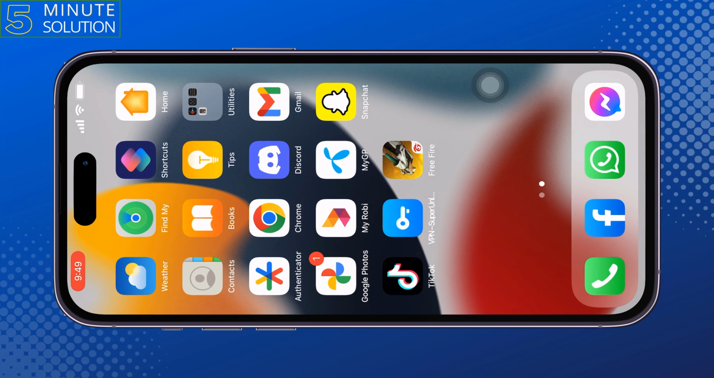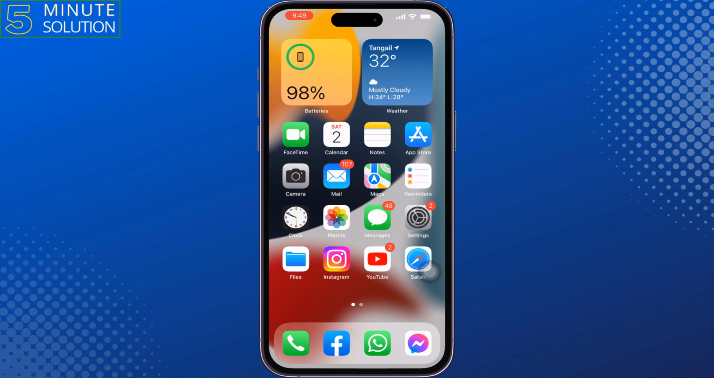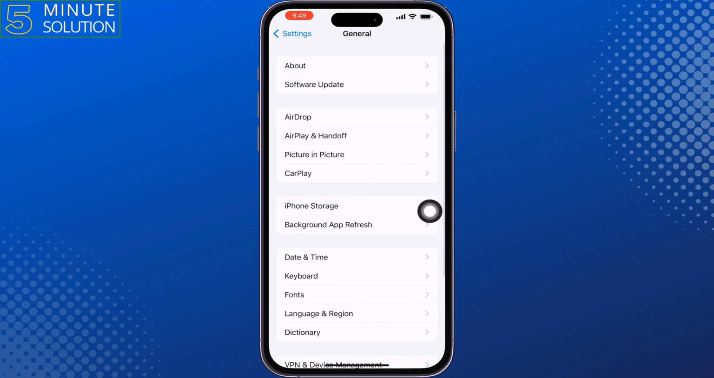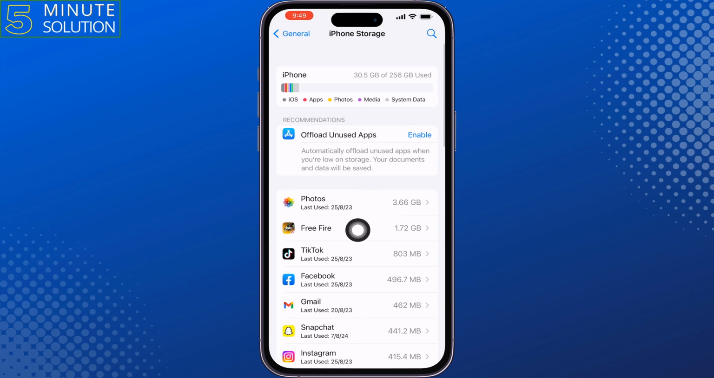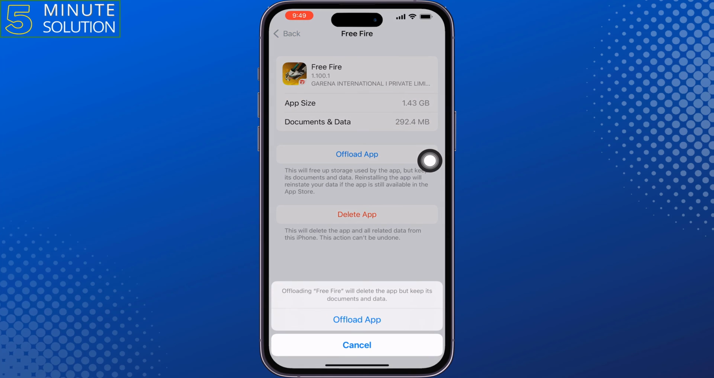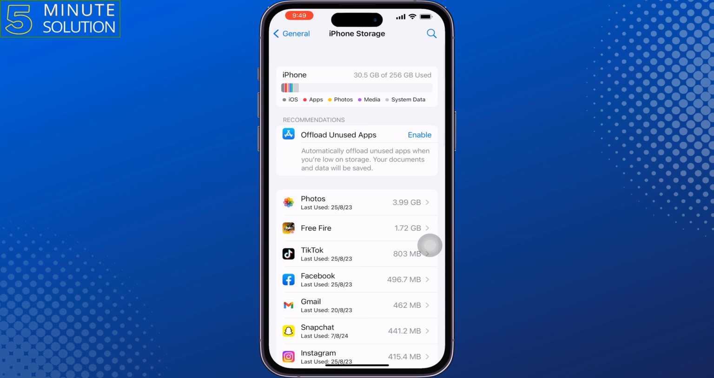The third solution is offload the Free Fire app. Go to your iPhone settings. Tap on general. Tap on iPhone storage. Tap on Free Fire. Offload app again and reinstall the Free Fire app from here and then check the issue.